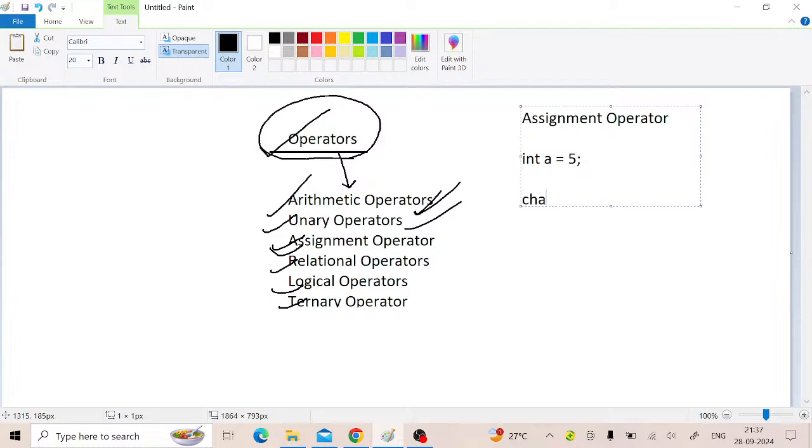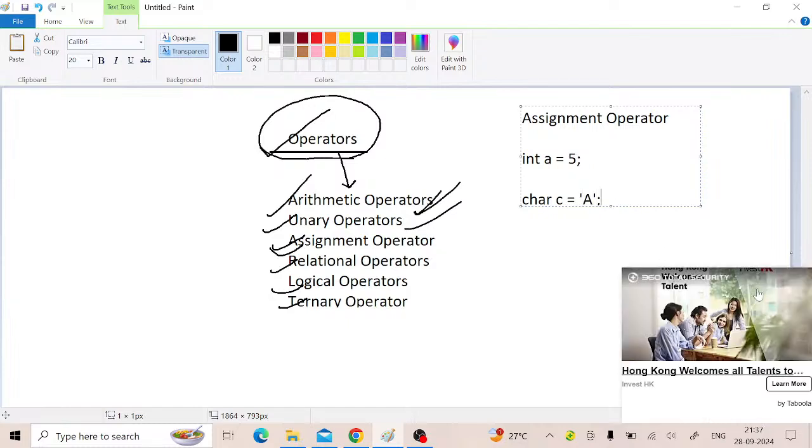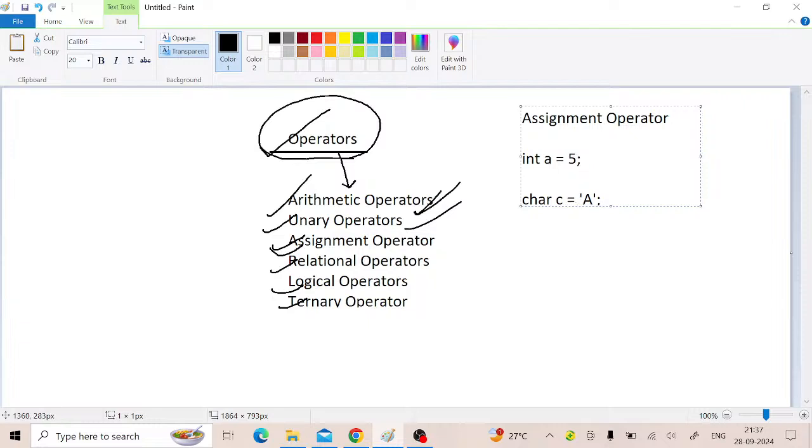Again, let's take char c equal to a. First of all, the controller will come here and check what type of data this is. Now the controller gets to know that it is of char type.